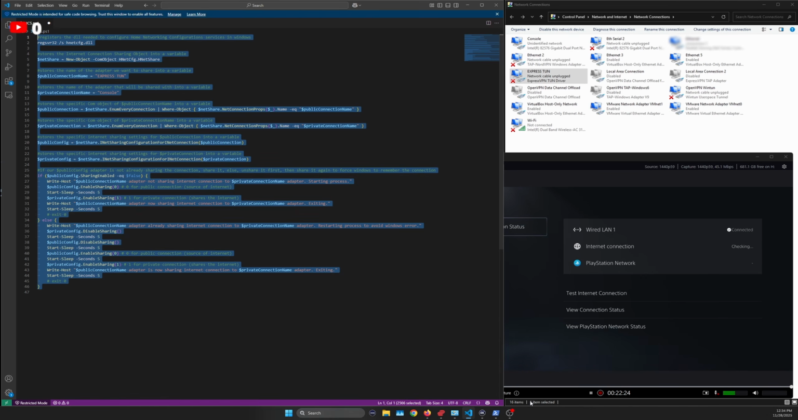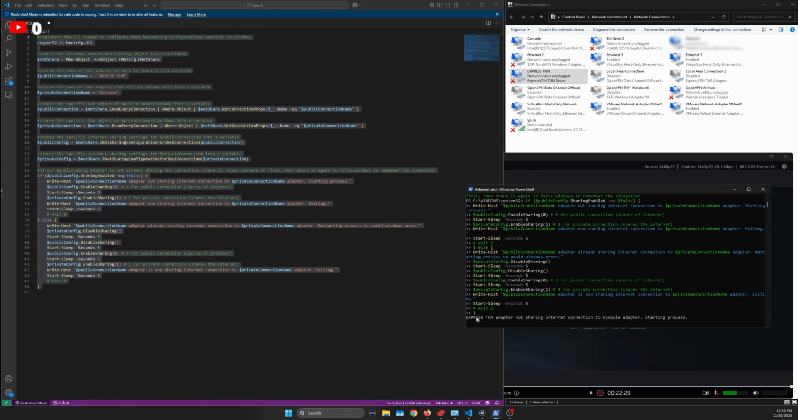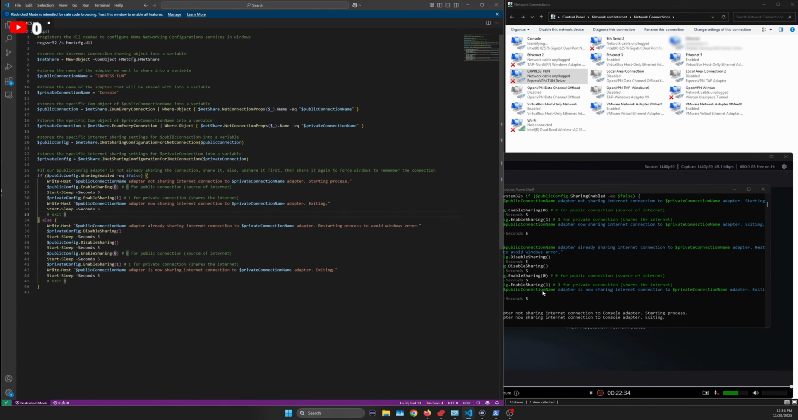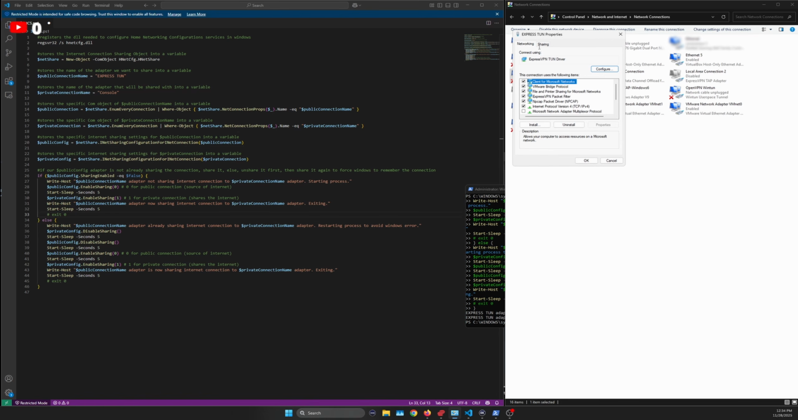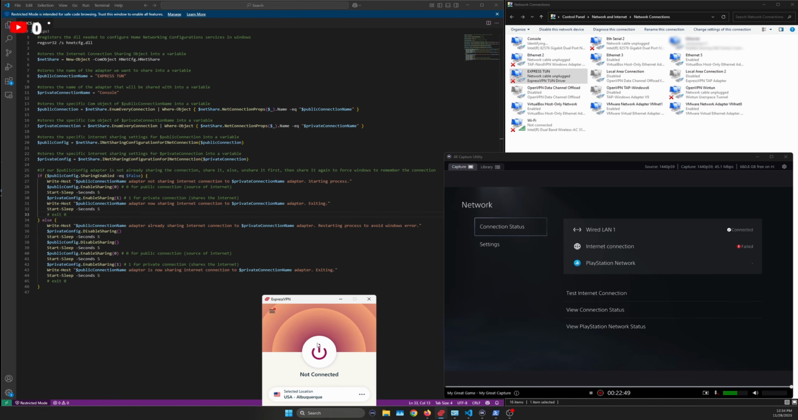So let's copy all of this, go back into our PowerShell window, and then rerun it. Yep, ExpressTun adapter not sharing internet connection to console adapter. So now it's starting the process here. And then now it's done. It is now sharing to the console adapter, exiting. And now if we were to go back into the properties, you can see now that it's actually sharing. And just to confirm that it is, go to ExpressVPN, start the connection. And then if you were to refresh, you can see that here in a second, it is now connected. So this essentially just automates the whole process.